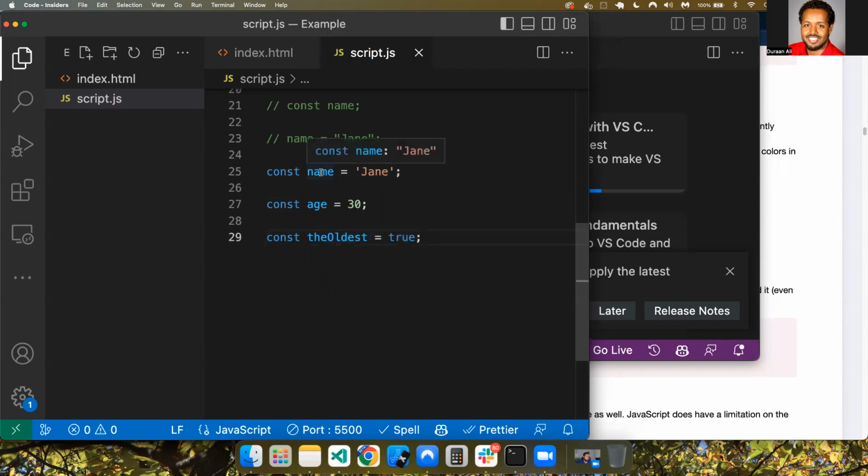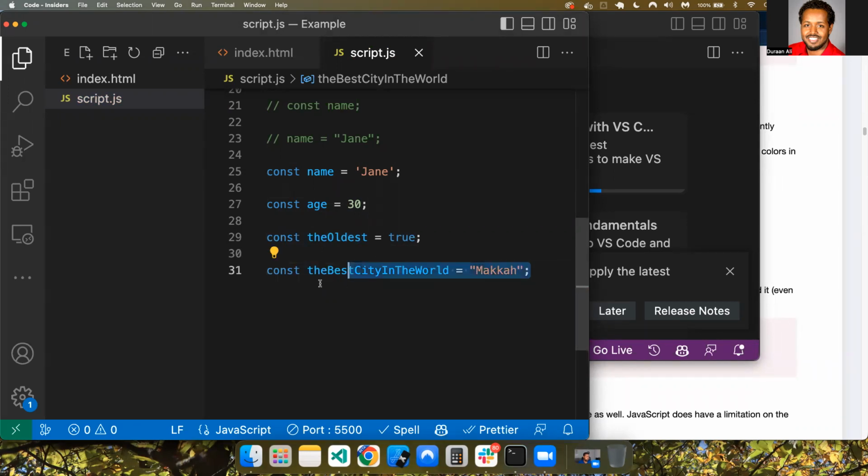When you write a variable and there are two or multiple words in it, you use something called camel case, where the first word is lowercase, and after that you capitalize the first letter of each one. So let's say we want to write a longer one, something like the best city in the world, right? That's how you write it. And you could just say here whatever, Makkah, right?